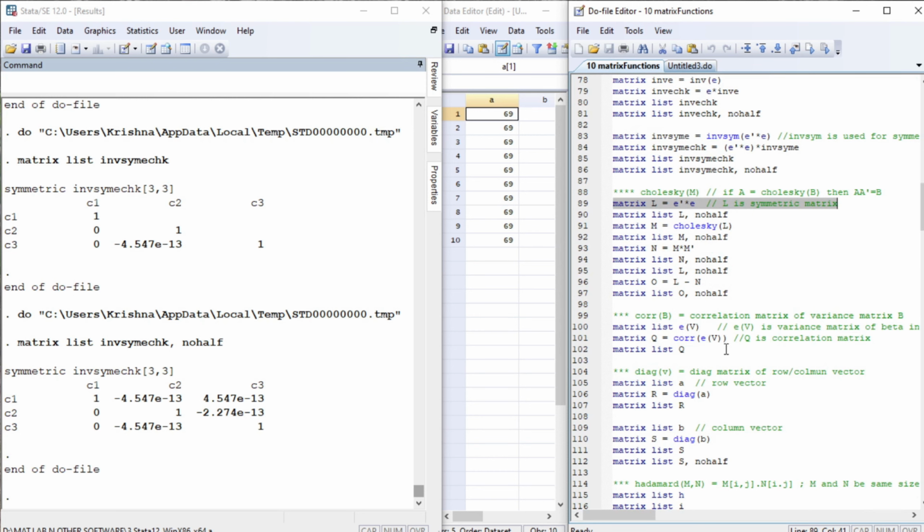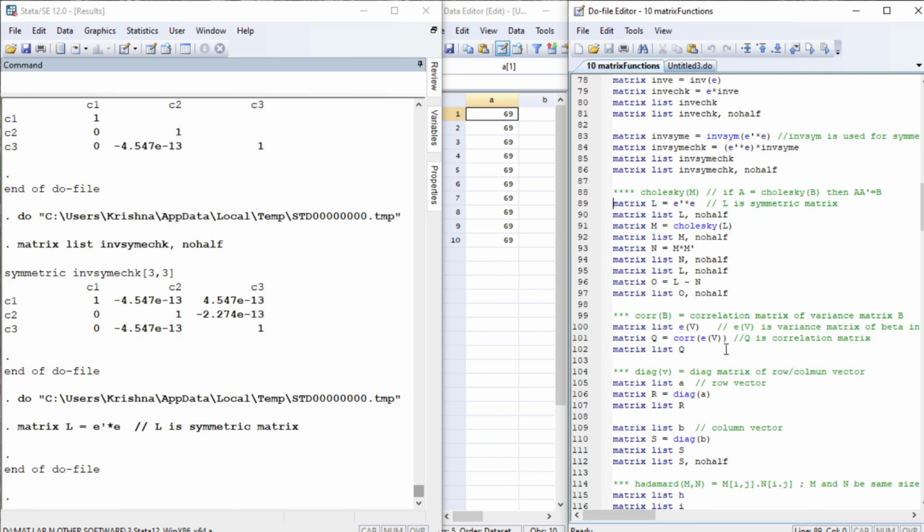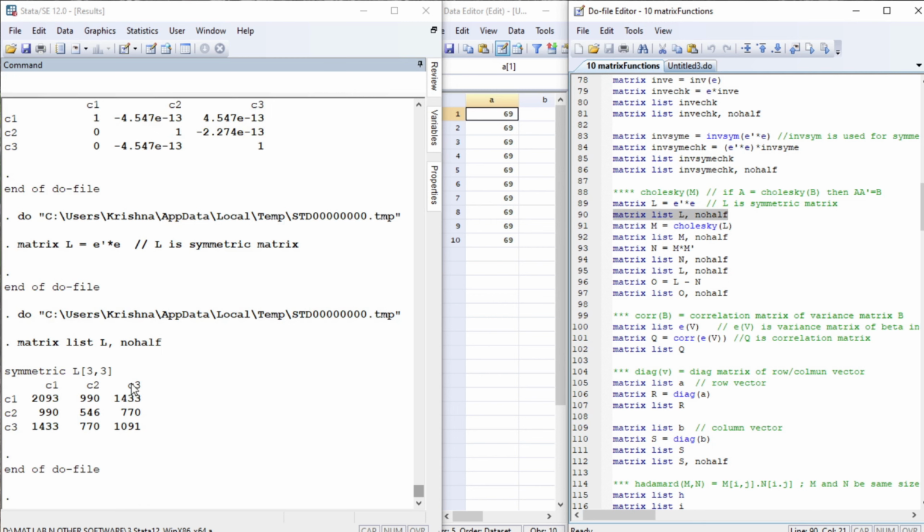Matrix L, it's a symmetric matrix, and Cholesky decomposition works for symmetric matrix. So a matrix, when multiplied by its transpose, results in a symmetric matrix. Now let us see whether it's a symmetric matrix or not. So it's a symmetric matrix.